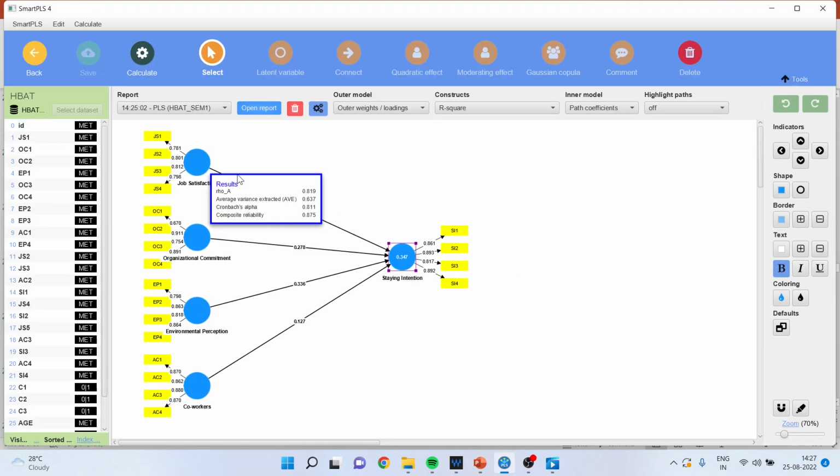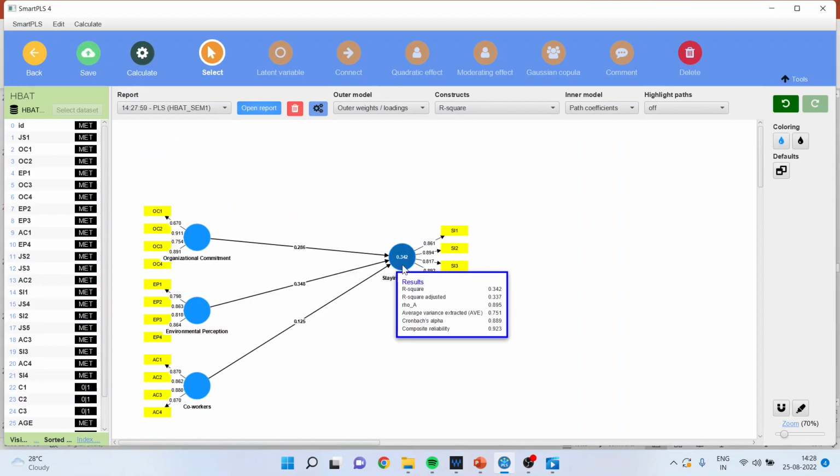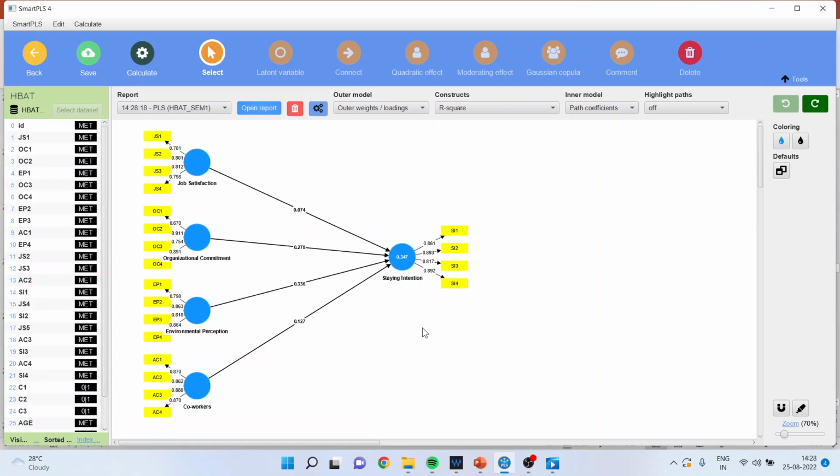We are having this model. The R square is present. So if I want to measure the effect size of job satisfaction, what I'll do, I will delete it. And then I will measure the R square. So it is 0.34. That is, when I am measuring the effect size of job satisfaction, I'm deleting the construct and I'm calculating its R square. So this is R square excluded of job satisfaction. And this is R square included of job satisfaction.